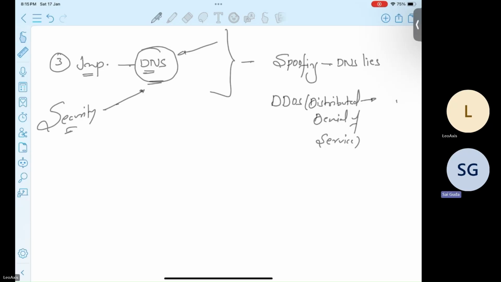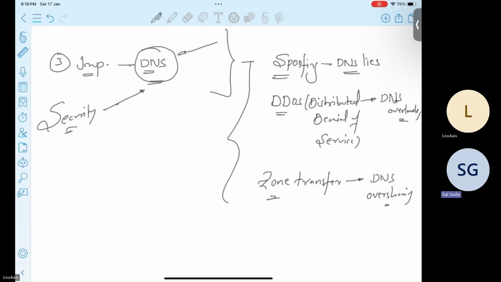What do you mean by this? To make it clear, it means DNS is overloaded. With this attack, the DNS is overloaded. With the spoofing attack, the DNS is lying to you. And what is the third one? The third one is the zone transfer. What do you mean by this attack? If an attacker uses the zone transfer type of attack, it means the DNS is oversharing the details with the attackers. So there are 3 important security concerns that we need to understand.